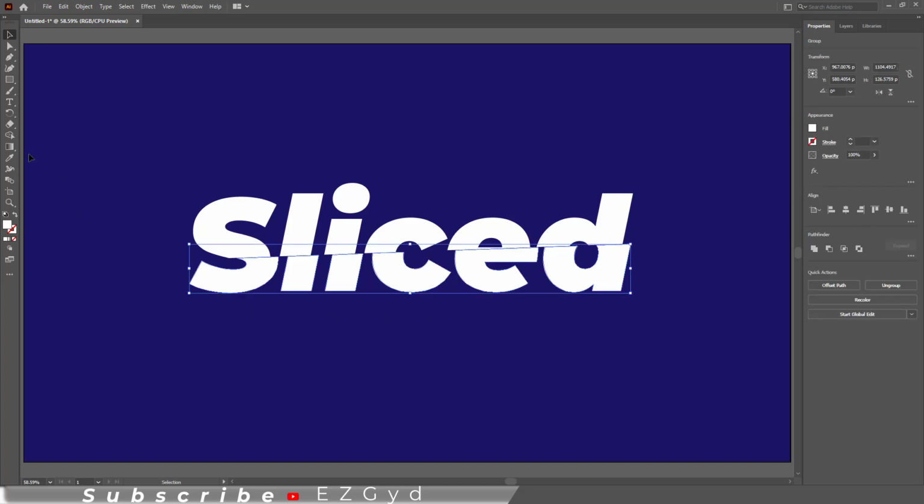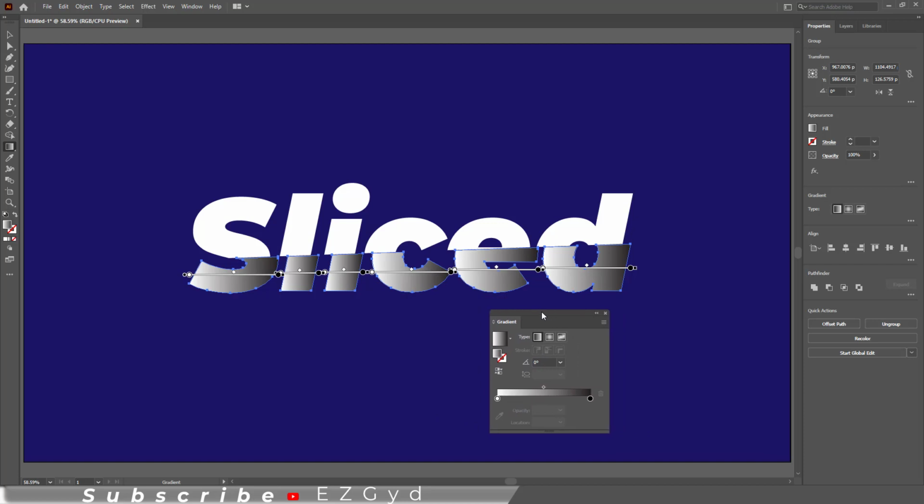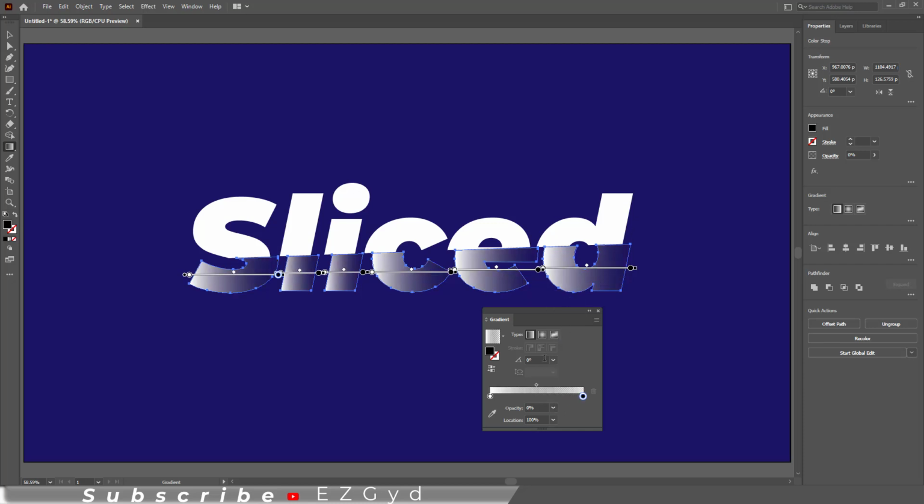Double click on the gradient tool. Click on the gradient. Set the dark side opacity to 0. Set the angle to 90 degrees. Change the position of the lighter text to 50%.